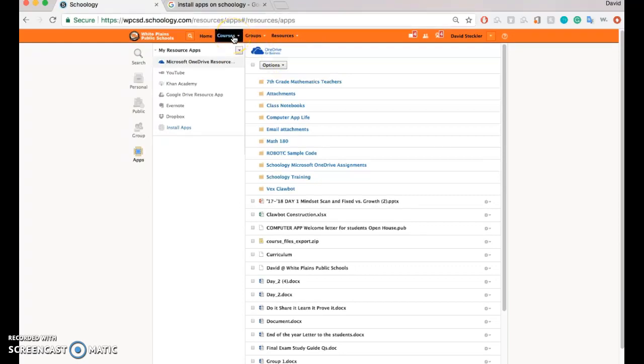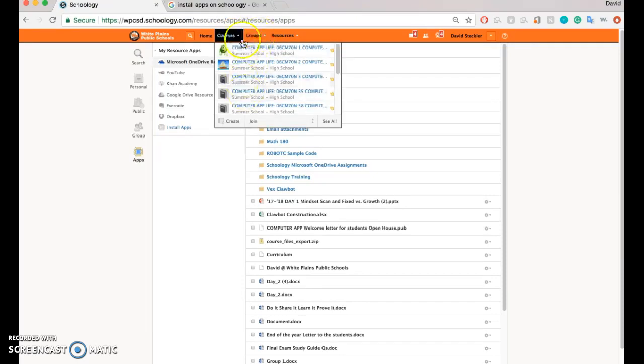So next, once you have this app installed, you're going to go to Courses, and you'll notice your courses have already been added, and they're added through Clever. So everything will always be here. You don't have to add or roster any students.